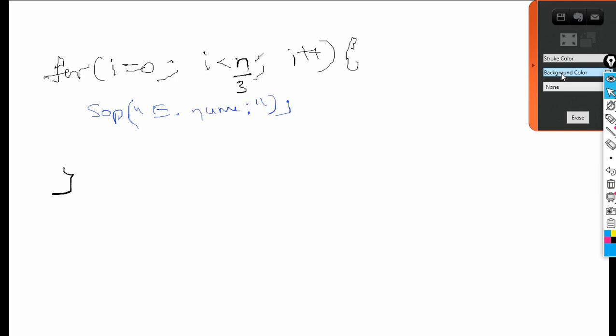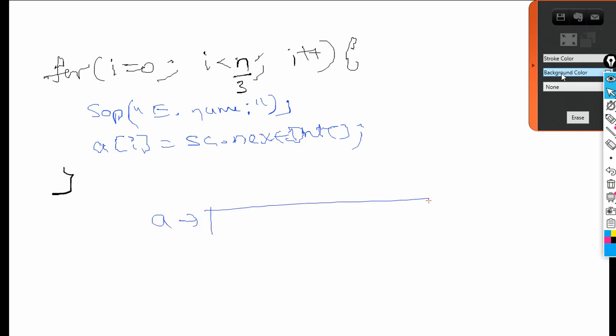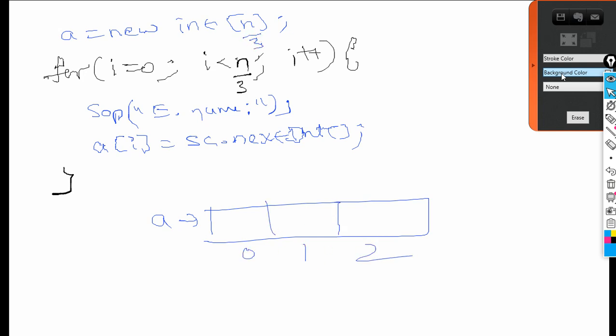Now I read the number. What I am reading: a of i is equal to sc dot nextInt, I am writing here. Assume that a is an array. A is an array created with how many elements? n elements, because you will be writing a is equal to new int of n. What is n? n is equal to 3. Therefore 3 elements of memory are created like this and assigned to a.